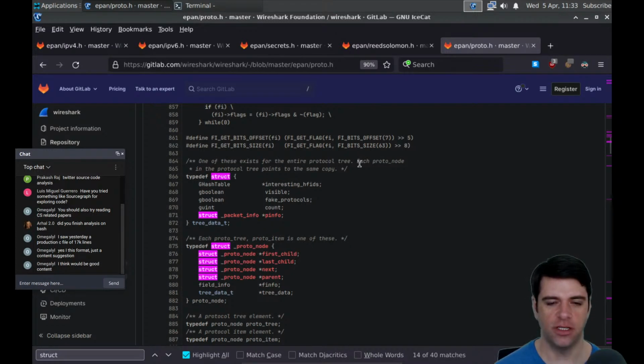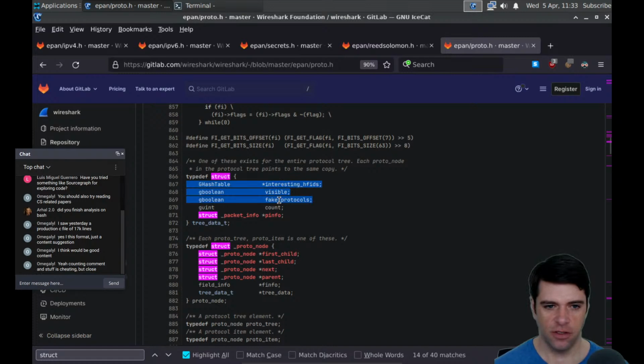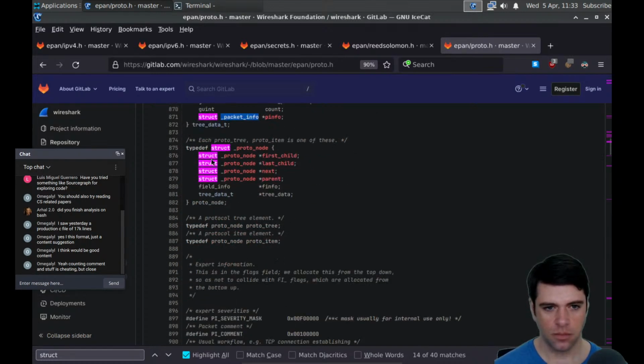One of these exists for the entire protocol tree. Each proto node in the protocol tree points to the same copy. We've got interesting fields, whether it's visible, and then packet info. Here's a node, struct proto node. Okay, so this is the tree stuff. Each proto tree, proto item is one of these.